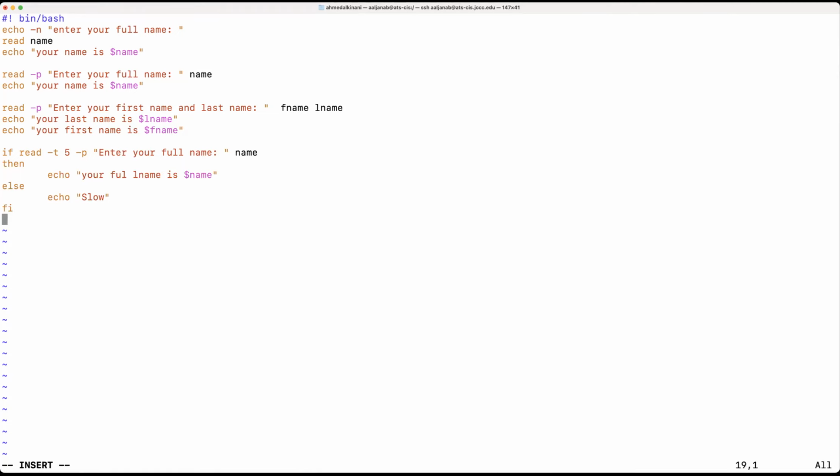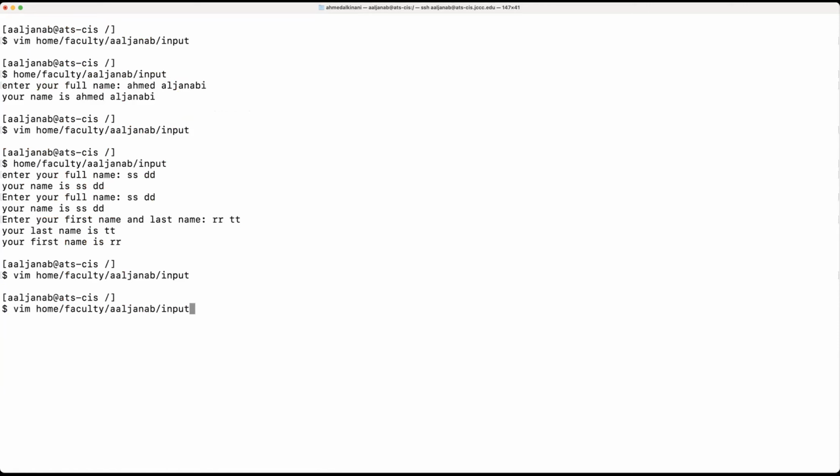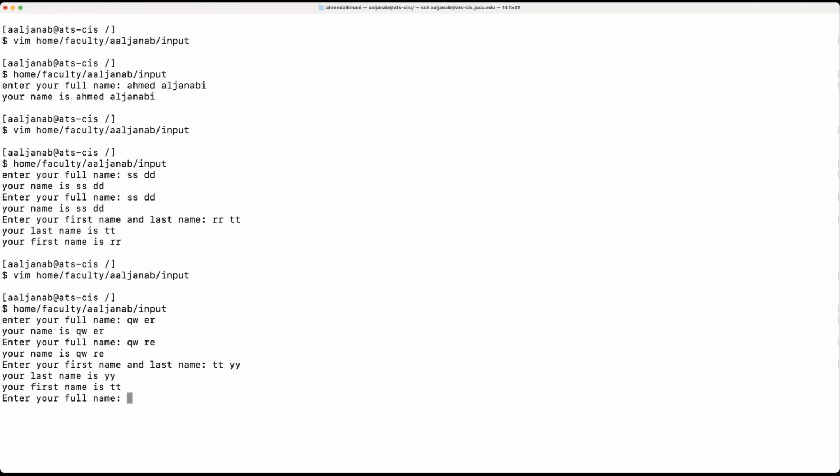Let's give this a try just to demonstrate this for you. Exit WQ. And now if I go to home and run it, you'll see here, okay, this is the first one. So we'll go, this is the second one, which is again, now this is the one that asked for the first name and the last name, TTRYY. Now, this is the part where it's asking me for the full name again. I'm going to wait for 5 seconds, and look what's going to happen after. And here we go, slow. So you see how, because I waited for 5 seconds without entering the information, I just got the message slow.